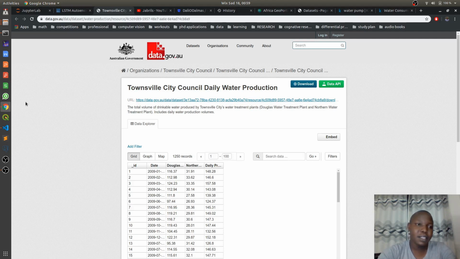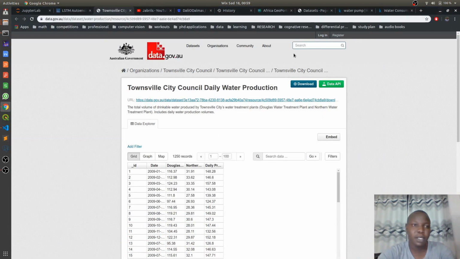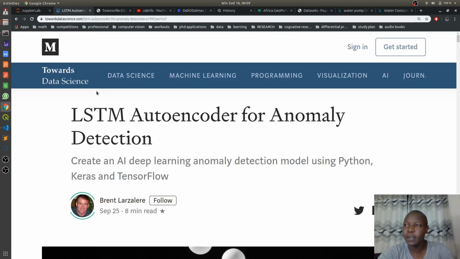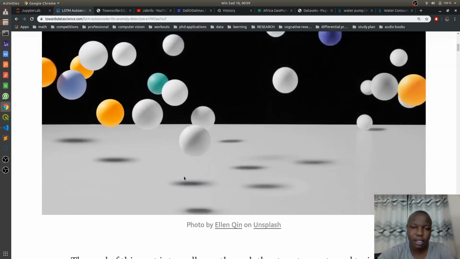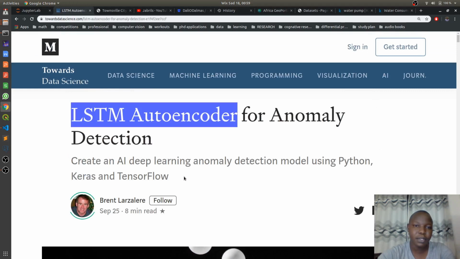And after getting the data, it was time to train the machine learning model. And to train a machine learning model, I came across this post here, because now we are looking for an anomaly. So this post here by Brent, I hope I'm pronouncing your name correctly. He uses an LSTM autoencoder for anomaly detection, and it's a good blog. I'll put the link in the description. You can read about it.